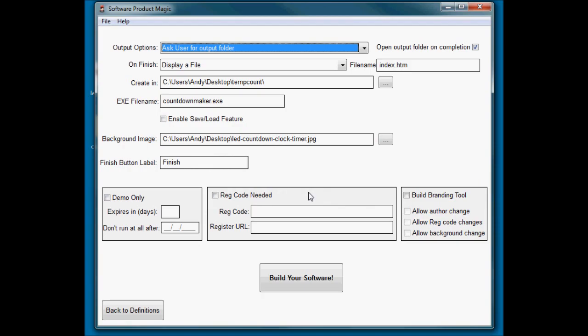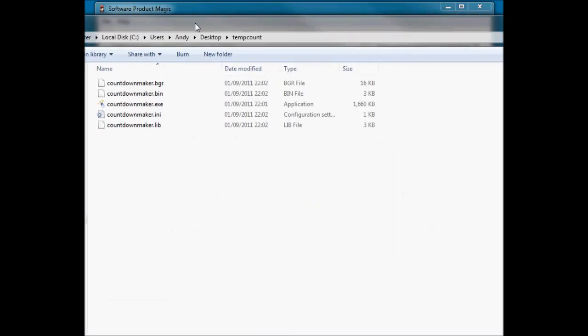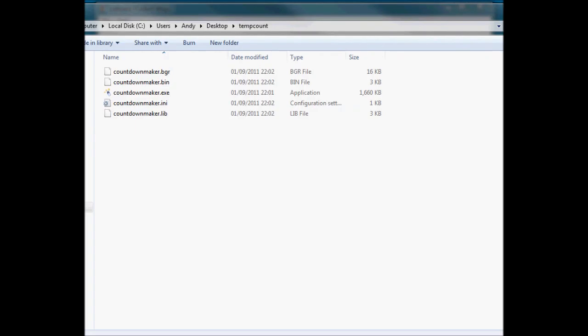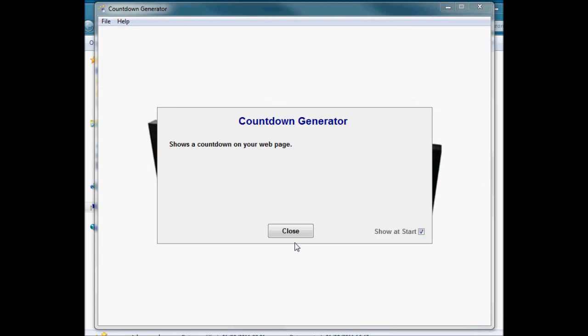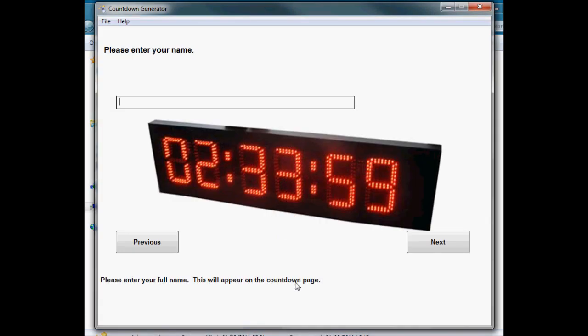So let's take a look. Click on open location. And here's our files created. So let's give the program a test run. Okay, so there's a splash screen. There's the option that the user can have to turn that on or off. So if they don't want to see it again in future, they can untick the box. And here we go. So enter your name. That's the first thing we put in.